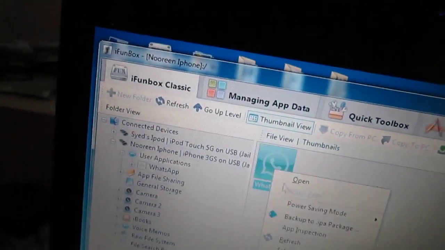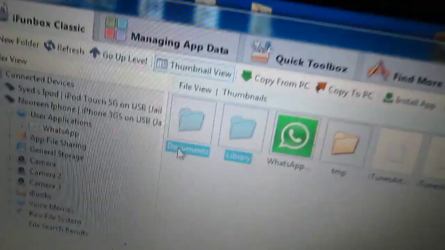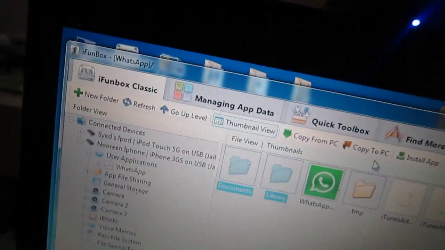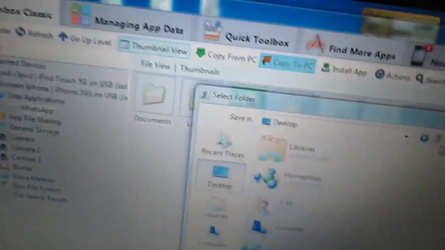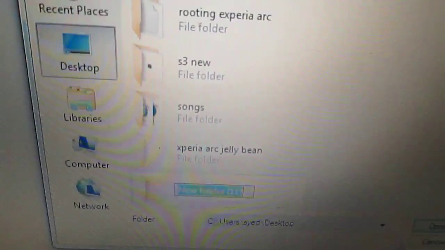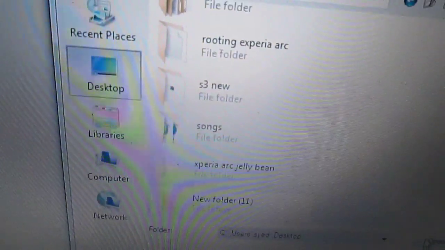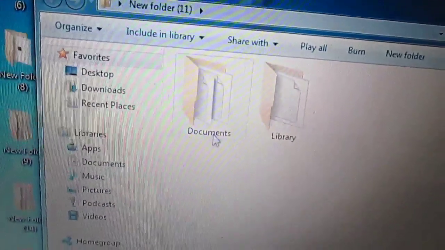Right click and click on open, and you have to copy these two files, documents and library, to your PC. So just save it on desktop and create a new folder 11, and click on open and click save. As you can see, the data will be saved. After this has been done, as you will be seeing here, the data is saved here.